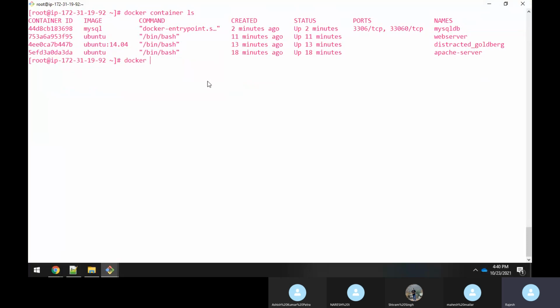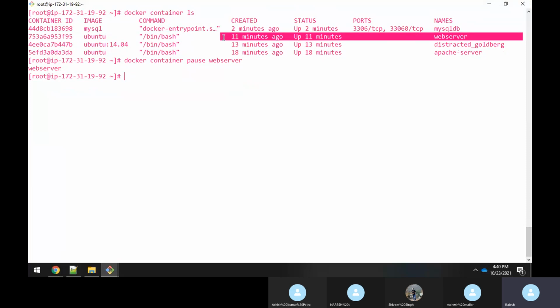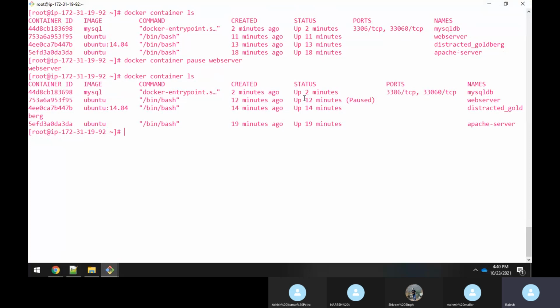You can say docker container pause, and specify the container name or the ID. So when you're pausing it, it means that you are putting it into a halt state, right? Again, you do a docker container ls. Now you could see here it has been paused. Whatever service has to be provided by this container will not be served. Again, you can do the same thing with unpause.